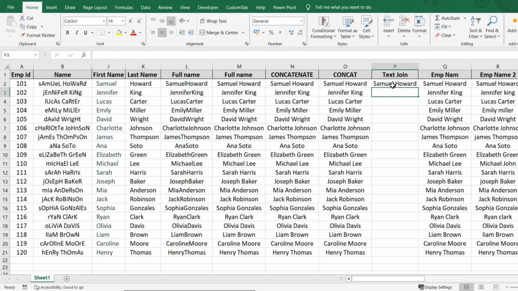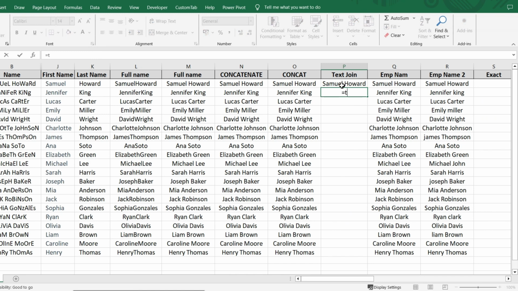Let me write the formula, then I will explain. I want to write equal to TEXTJOIN. First we will give a delimiter. I want to give a space between them, so I will give one space, comma. Now it's showing TRUE means ignore empty cells, FALSE means include empty cells. So always choose TRUE. We'll choose TRUE, then give a comma, select our first text, then select our second text, and close the bracket.